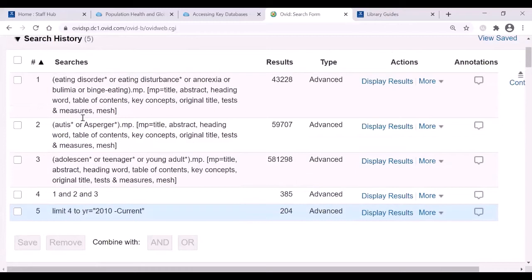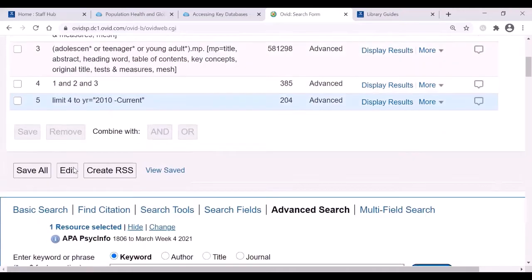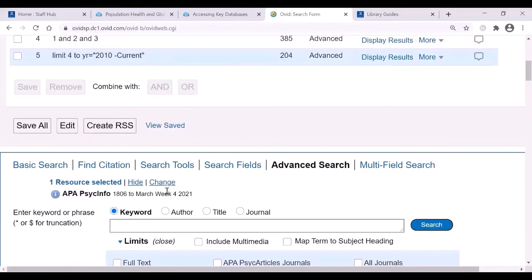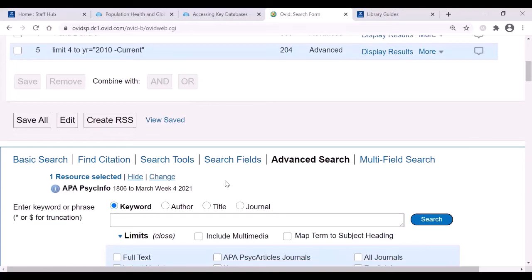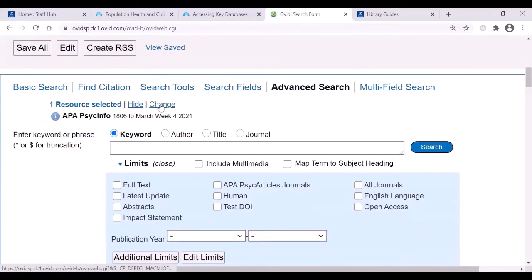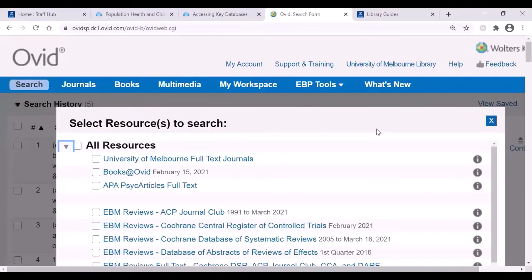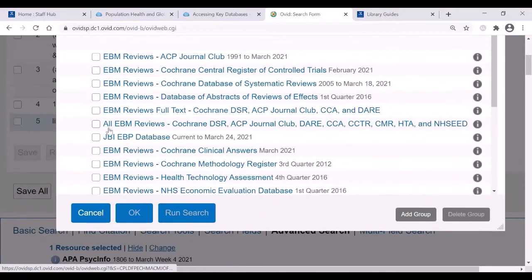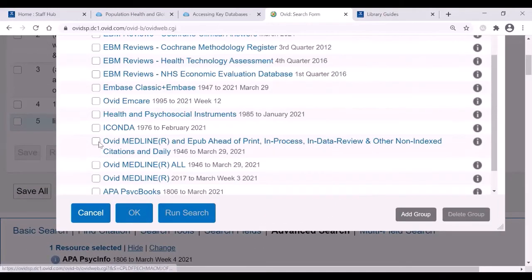Theoretically, with the Ovid databases, you can search multiple databases concurrently. I find that really frustrating. I think the best practice is to search one database at a time, export results, record the number of results. And again, with Ovid, it's nice and easy. Look at this change. I'll go back to Medline Ovid. Here we go. Run search.